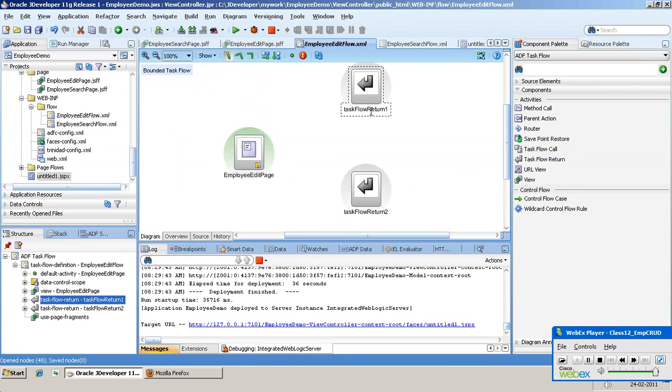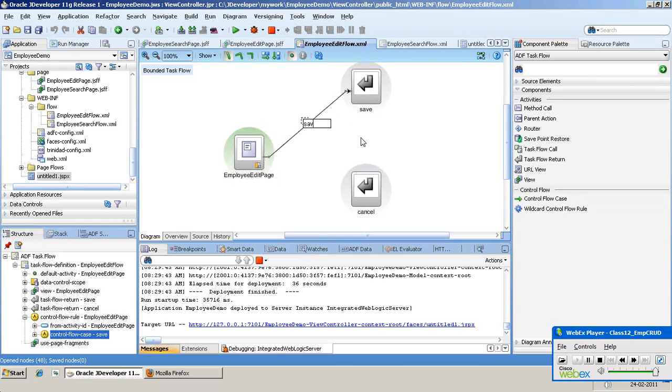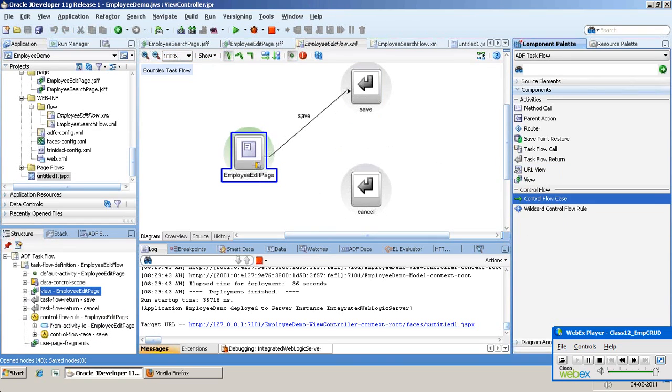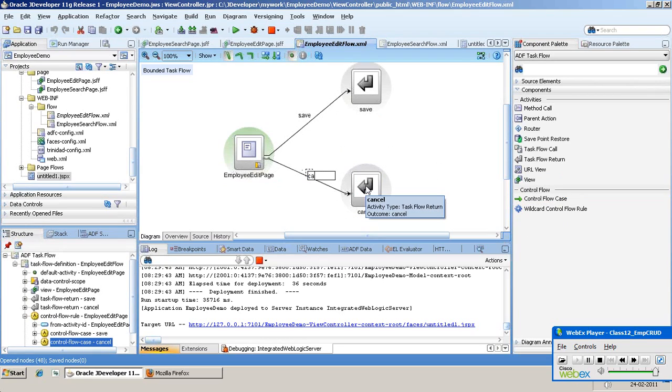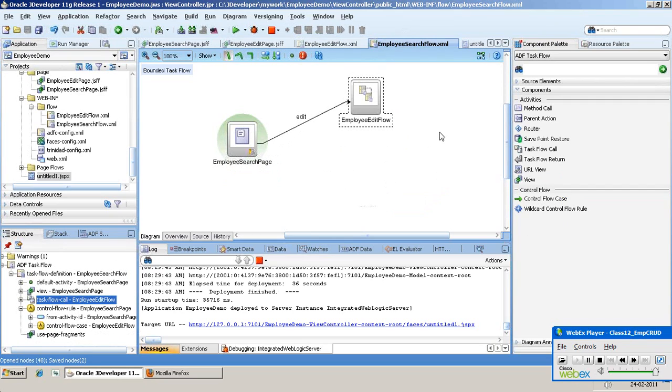You name one save and the other cancel, just some names. Then from this edit page, you have a save control flow case and a cancel control flow case. This will just return the control to the calling task flow. What is the calling task flow? The search flow. So when it returns to the search flow, it will again come back to the default activity.